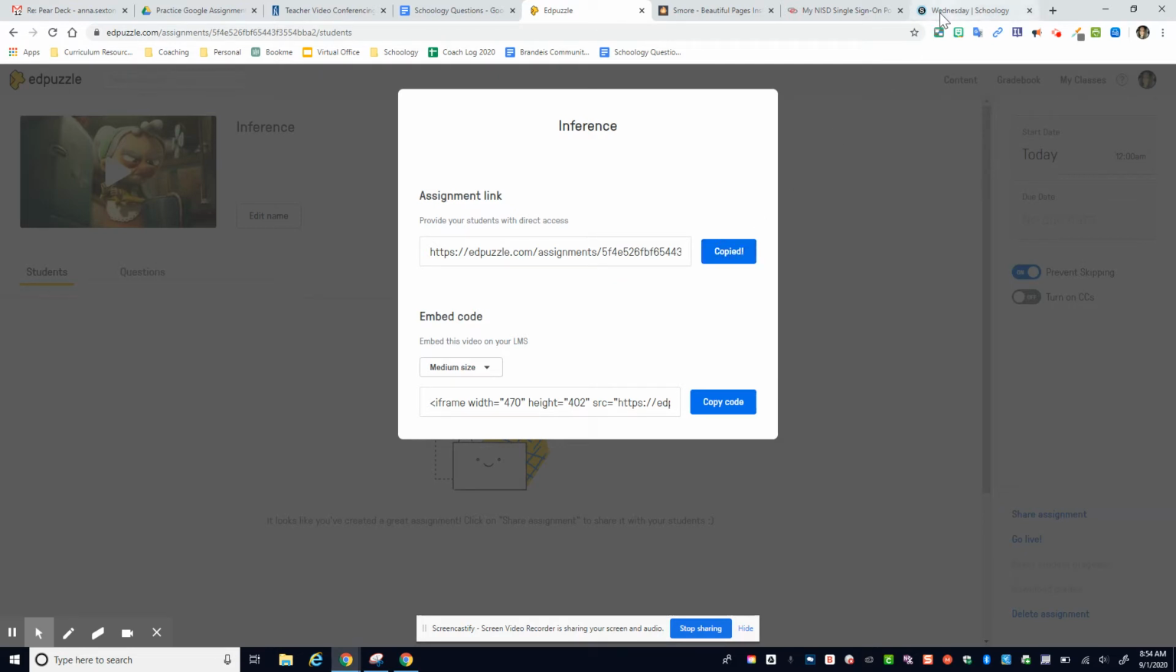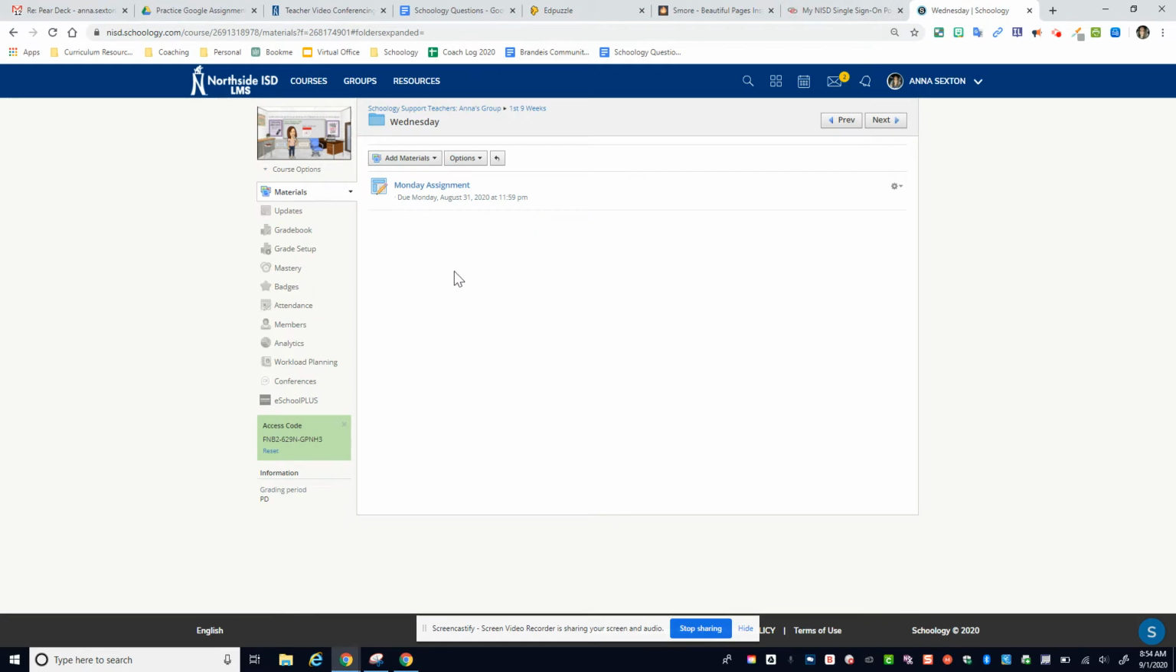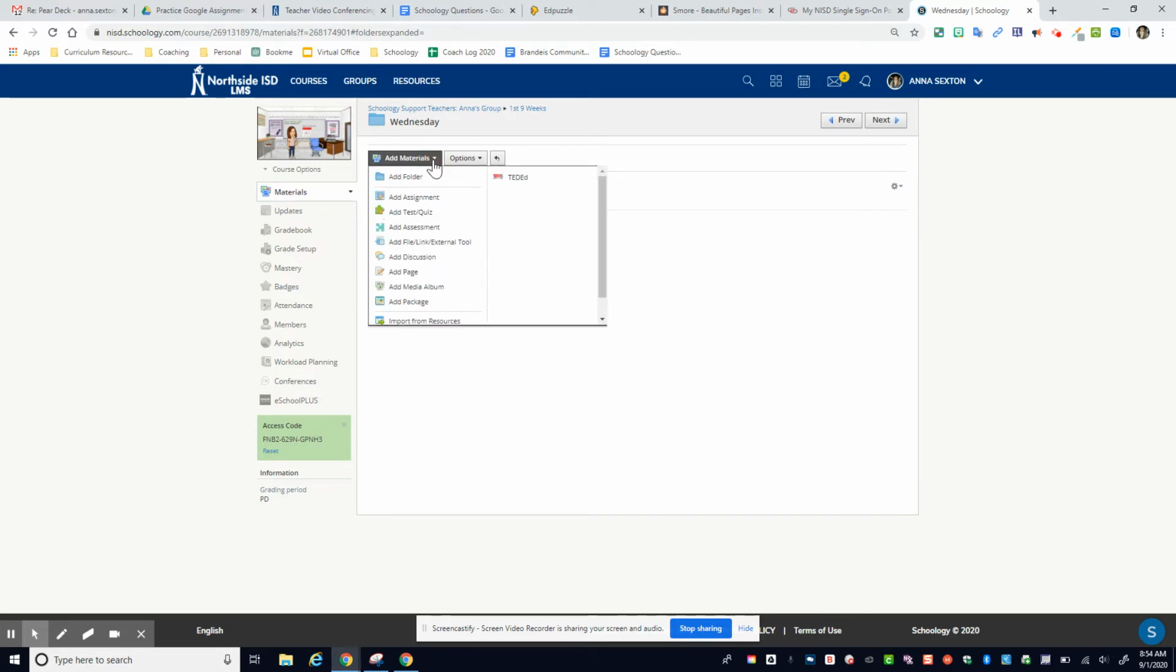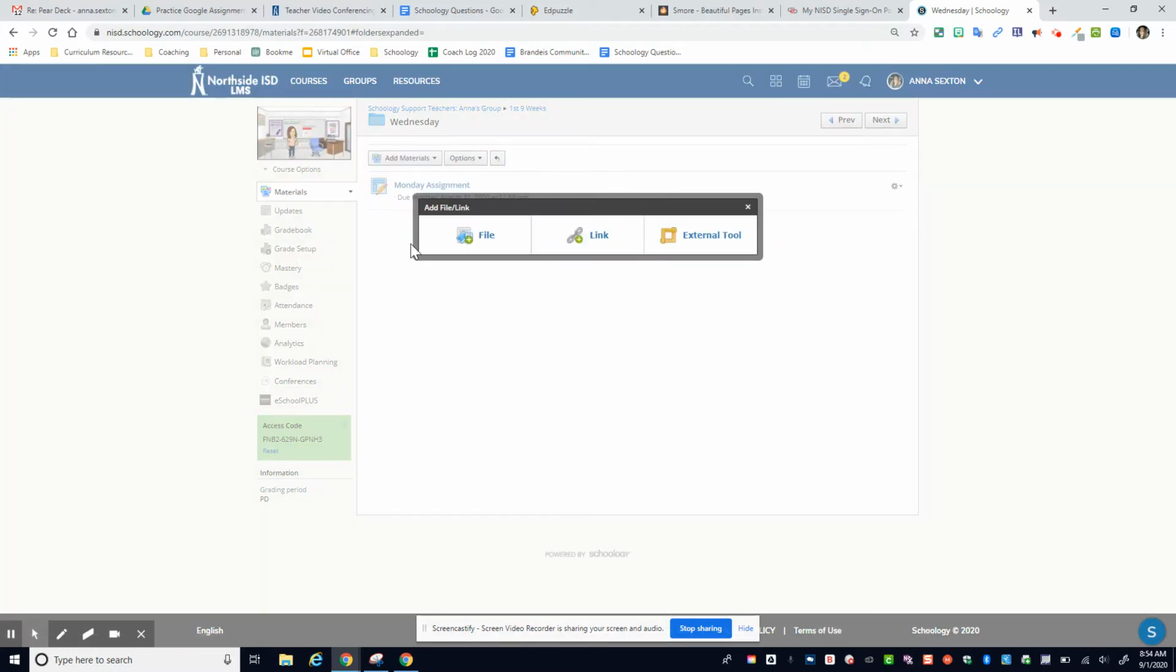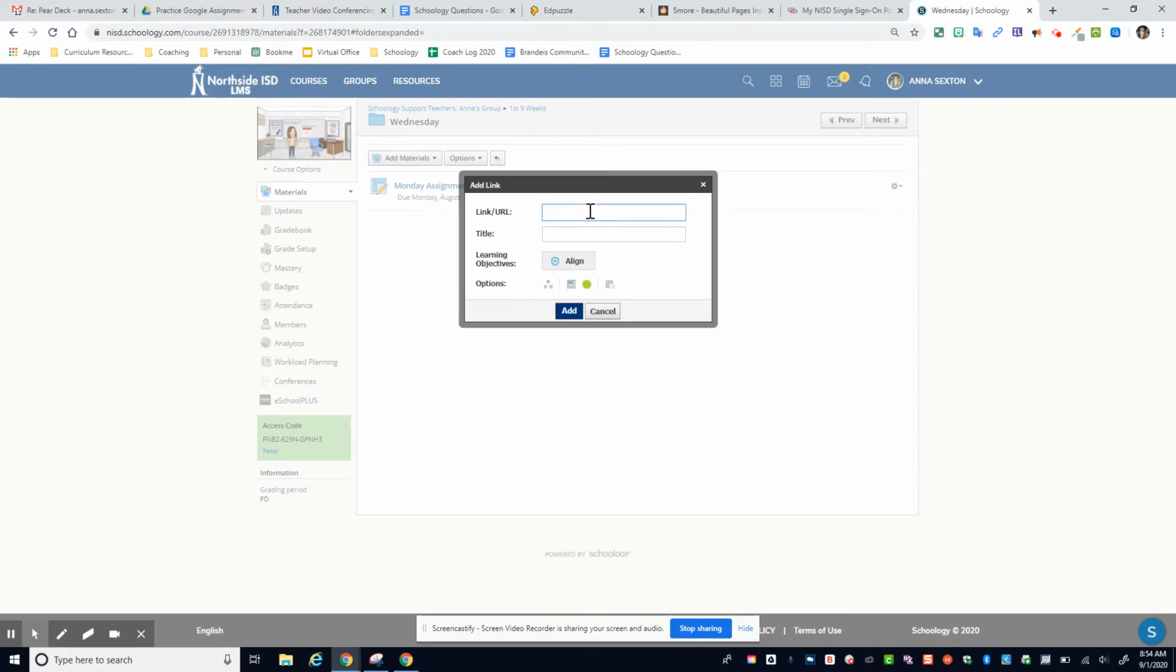I'm going to go to my Schoology page and navigate to the course where I want to assign this. This will be my first period class. I'm going to add materials, and I'm going to use the add file, link, or external tool option. And I'm going to click on the link option. I'm going to paste the link here at the top, and then I'm going to call this the EdPuzzle assignment. You could label it whatever you want, whatever the title, and you could put the due date here.